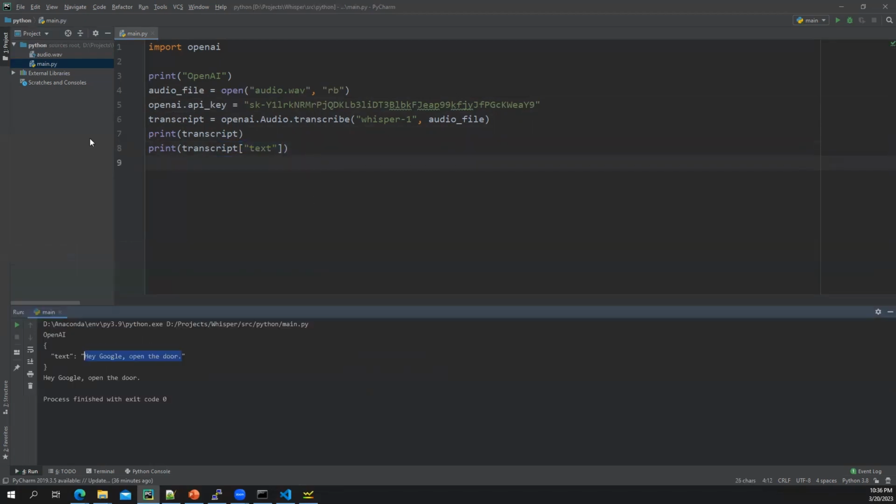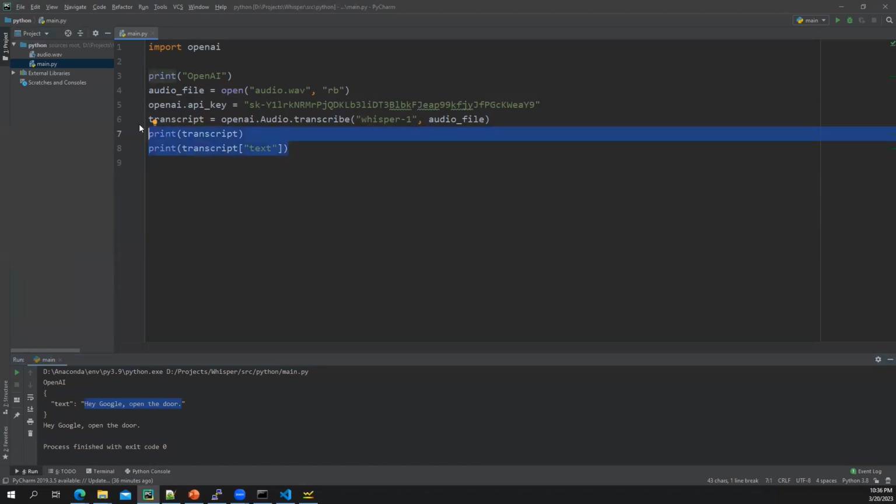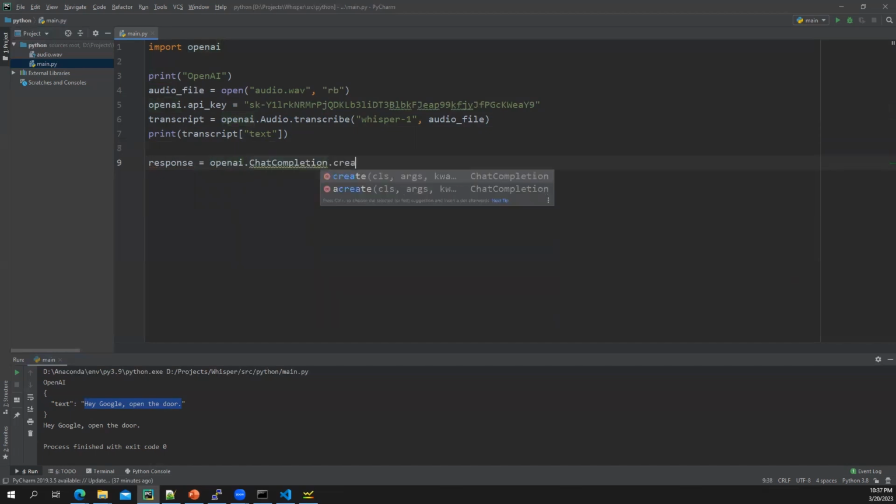Okay, I can just delete this one. So right now OpenAI reads an audio and sends it to the server. So at the next step, I have to send this information into ChatGPT. So that would also be an easy task. We can use response, for example, and it would be openai.ChatCompletion.create.